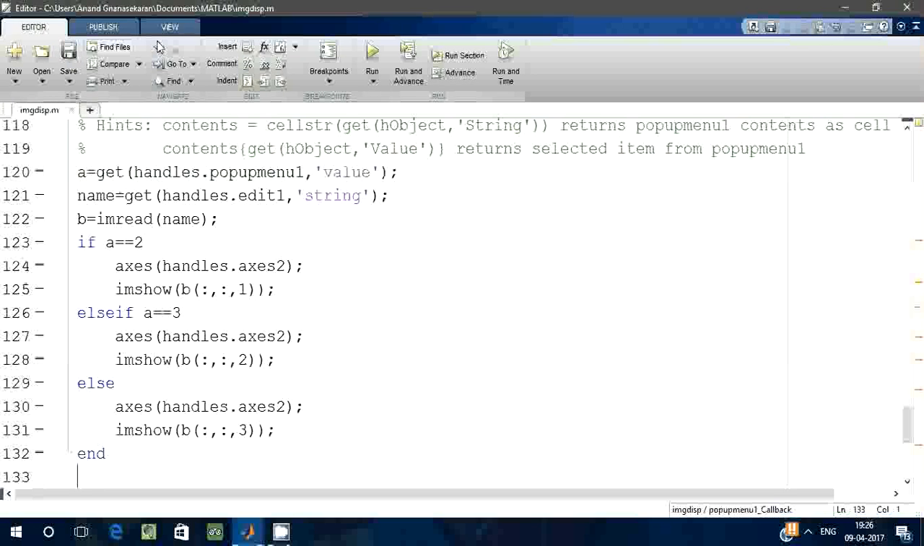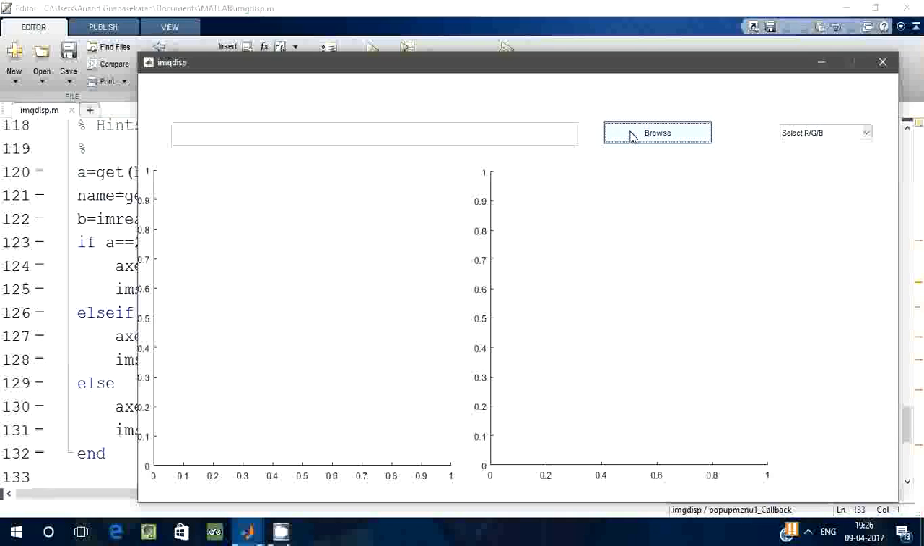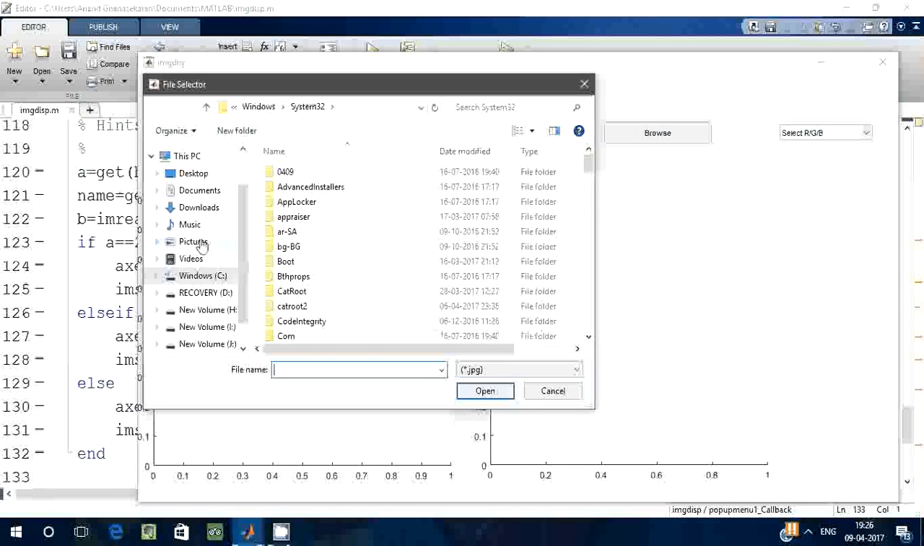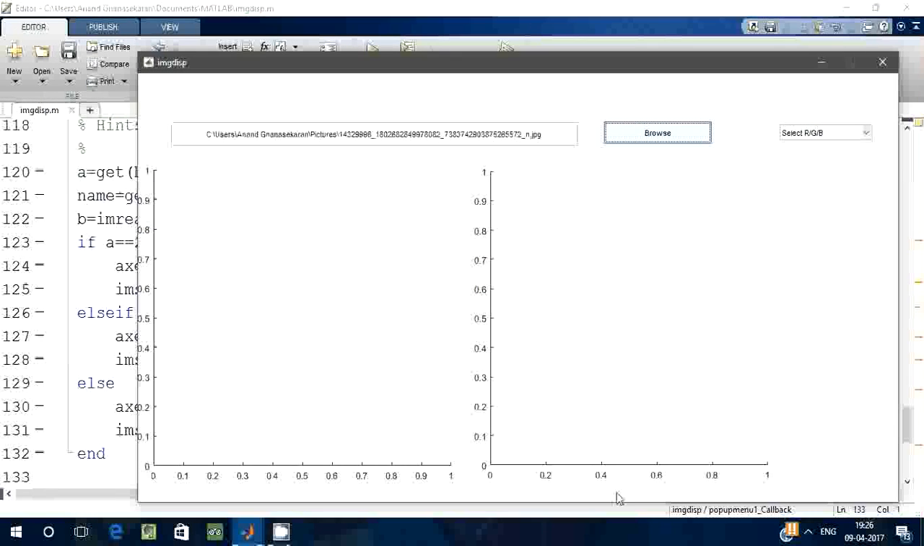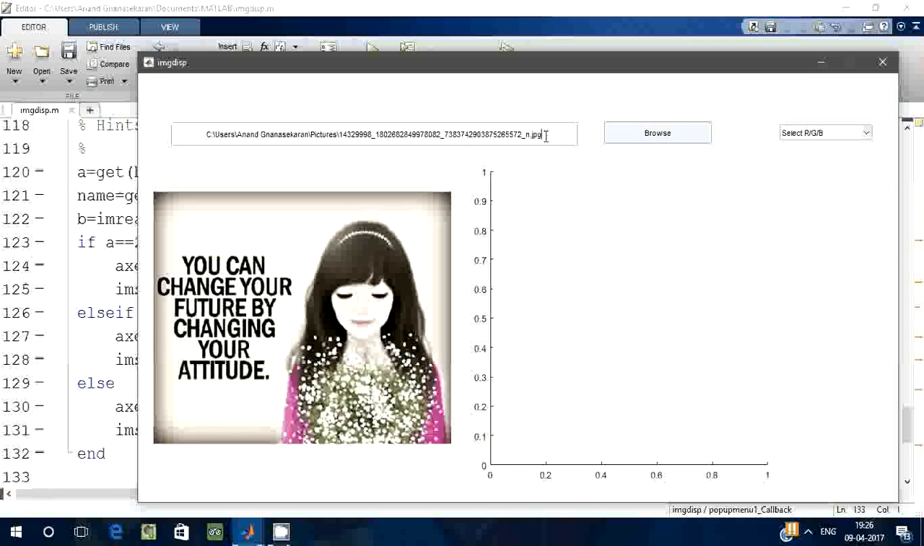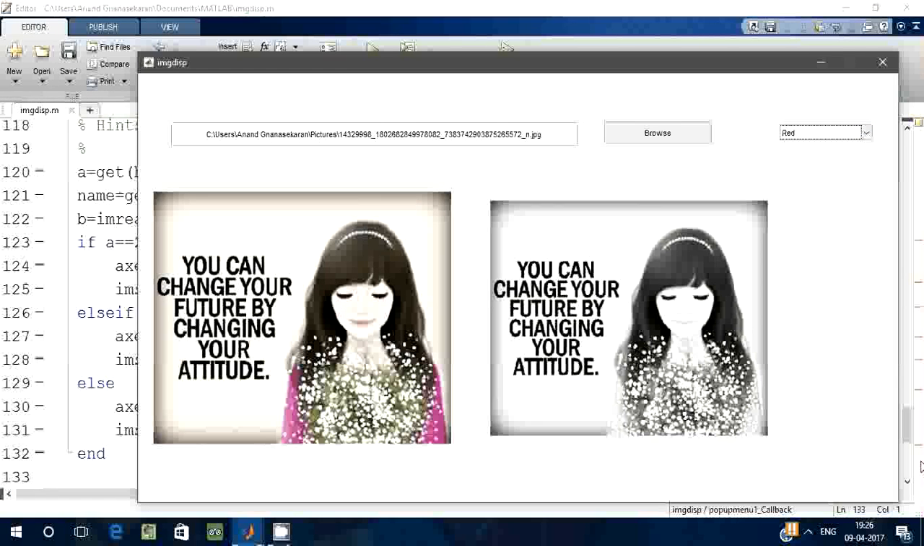So that's our program. Let me save it. I'm going to browse for an image. There we go, the path name and file name and the image. Now I'm going to choose the components. This displays my red component, and if I go for green, it will display my green component, and blue would display the blue component.